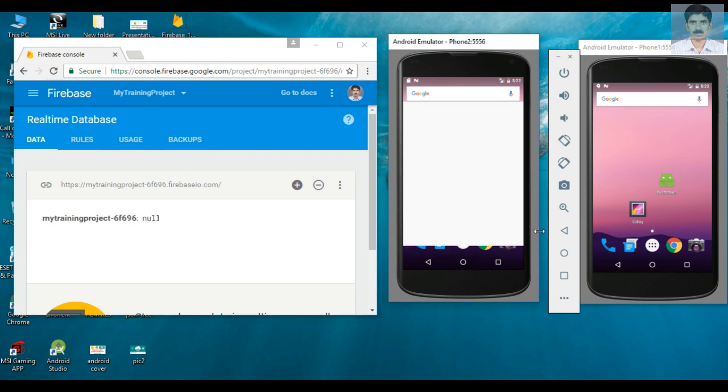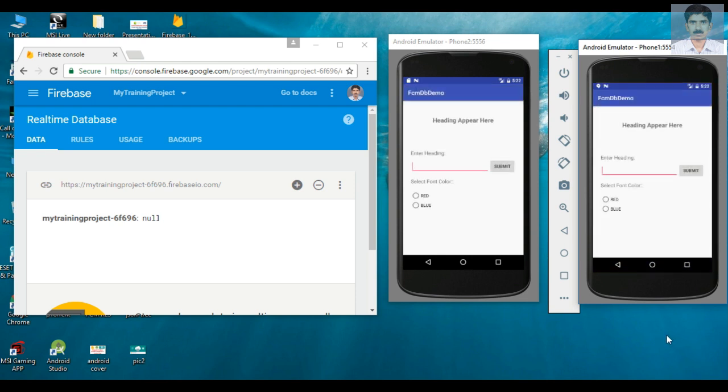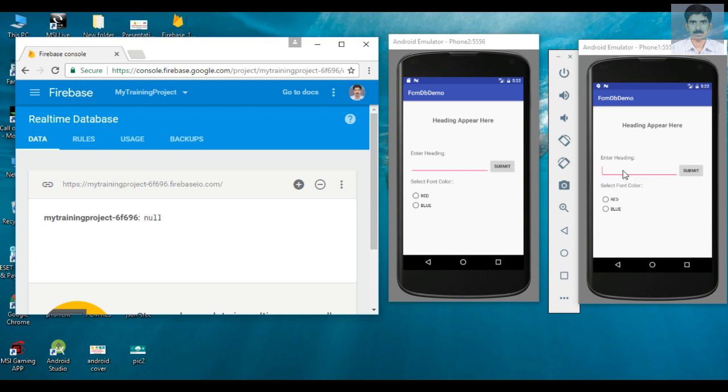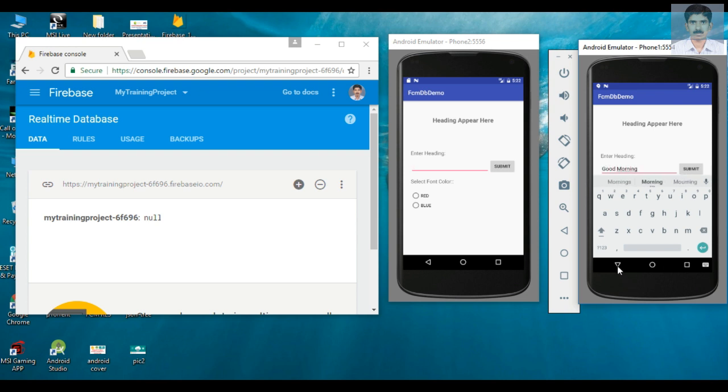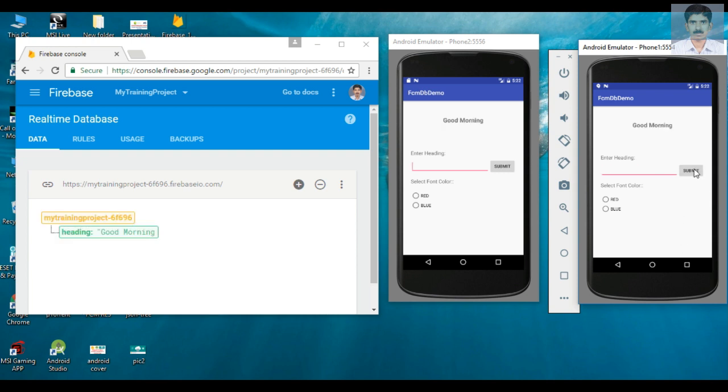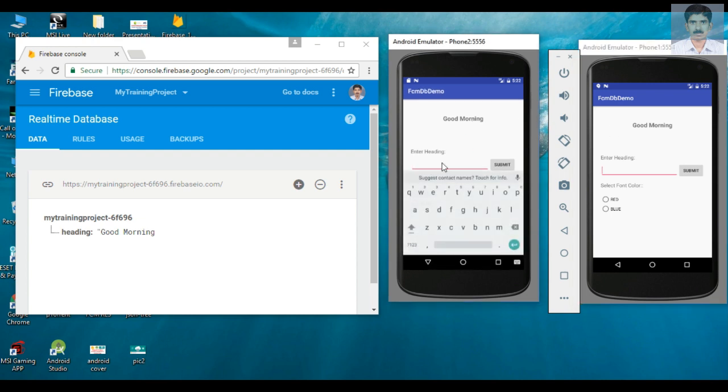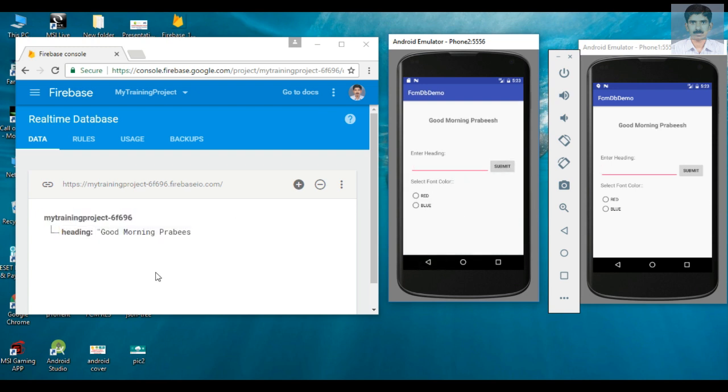Okay, now we can start the application. I start the application on both of these devices. Now here I am going to provide a heading from one of these devices and click the submit button. And here on the database the data changes. This is the root node, and here one child node is created with ID heading and value good morning. Now try to update the heading from the second virtual device and click the submit button, and here the database changes in real time. At the same time, the change appears on both of these virtual devices.